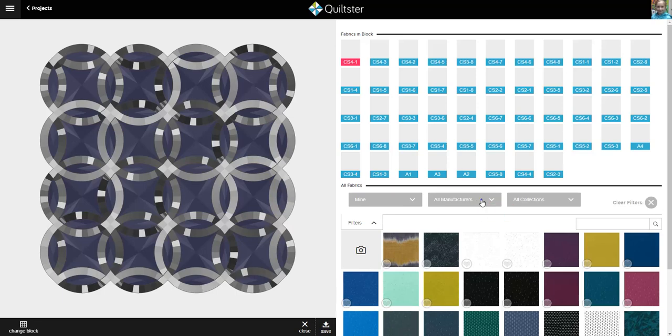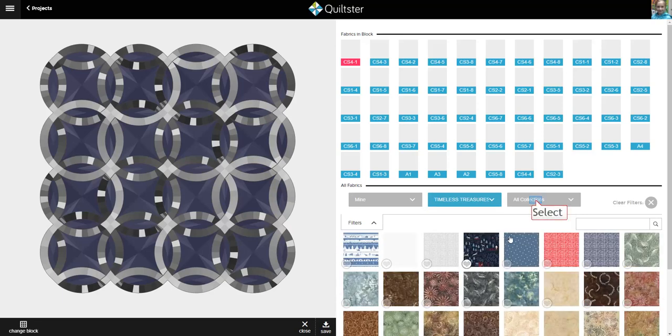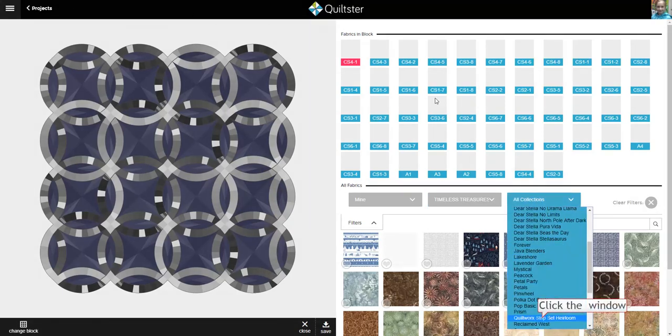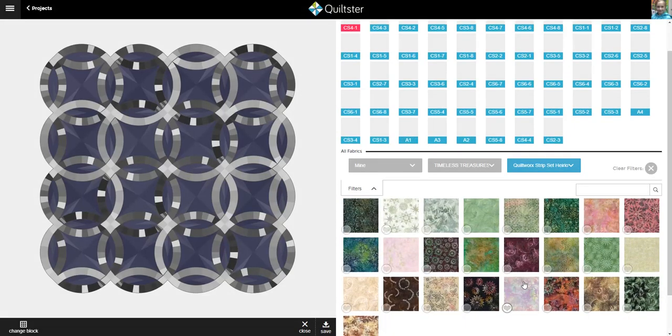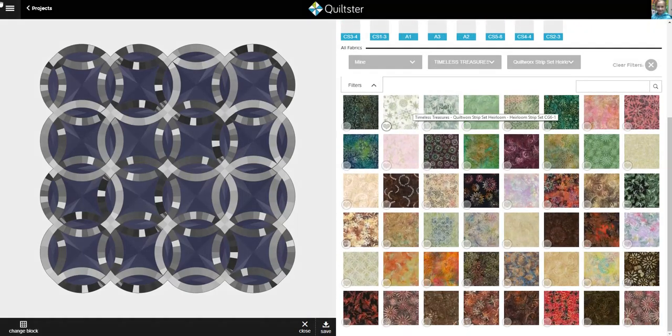So we're going to come over here to All Manufacturers, drop down and find Timeless Treasures. Then we're going to go to All Collections, and we're going to scroll down until we find the Quiltworx Strip Set in Heirloom. Now, one of the helpful tips that I want to give to you at this point in time: up until this point, we did not have a reason to wish to organize our fabrics into a particular order. And once we loaded the strip sets in, we realized that that was going to be an excellent feature. However, it's not currently available in Quiltster.